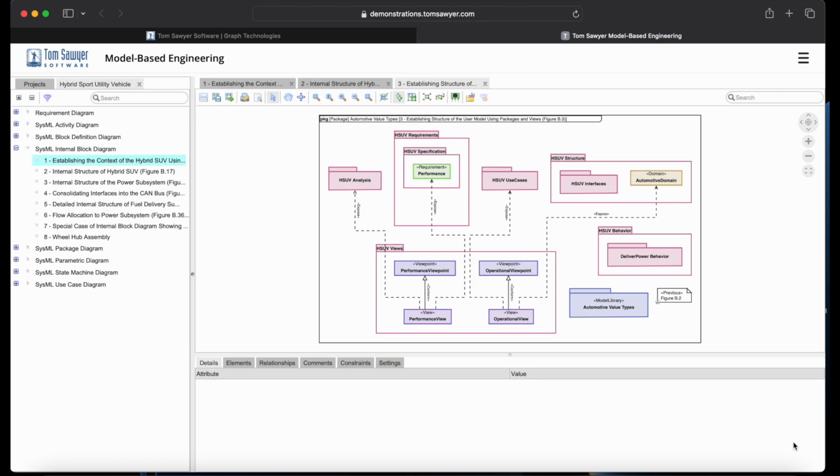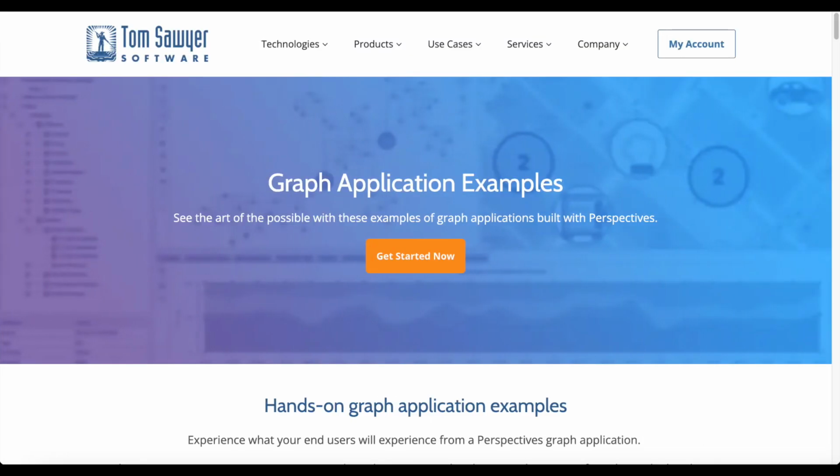In today's video, we discussed how to use diagram navigation in Tom Sawyer Model-Based Engineering. You can try this demo on the Graph Application Examples page at the Tom Sawyer Software website.